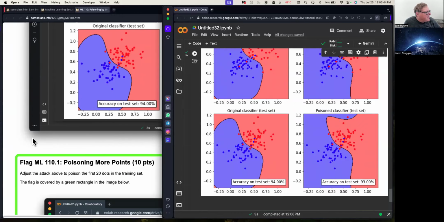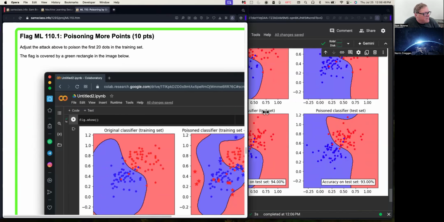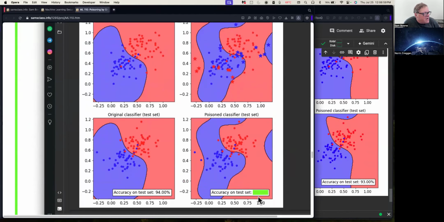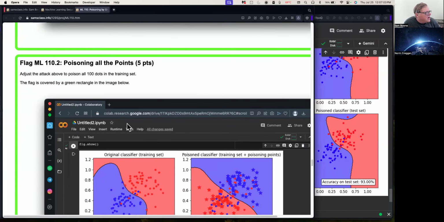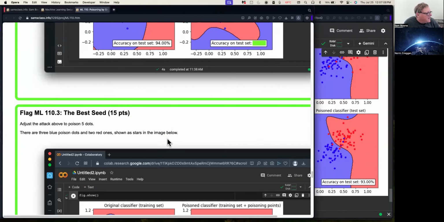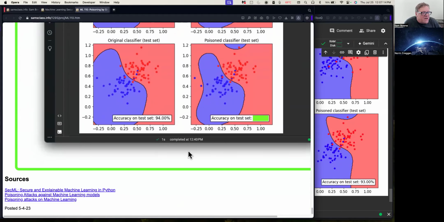All right. So if you poison more points, like 10 points, then you'll see it has a larger effect. This is going to poison the first 20 dots. And that's going to lower the accuracy by quite a bit. You can see it's making a lot more mistakes. And then you can poison all the points, which will really confuse it. And then you can play with the random seed to poison different dots and so on. There are various examples of poisoning attacks here.